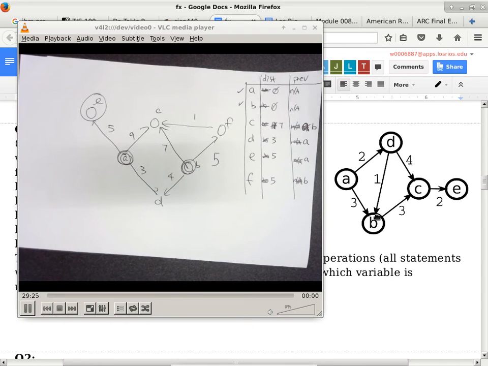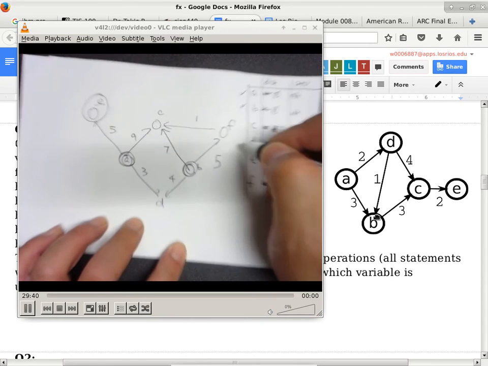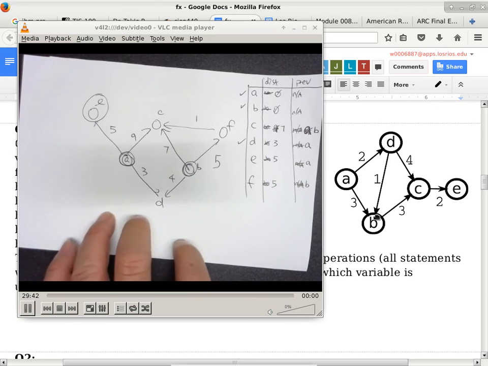The next iteration only has 4 elements left in Q, being C, D, E, and F. Out of those 4, D has the shortest distance, so D is going to be the next one that we are going to expand. Okay, so we'll put the check mark here, and we look at D.